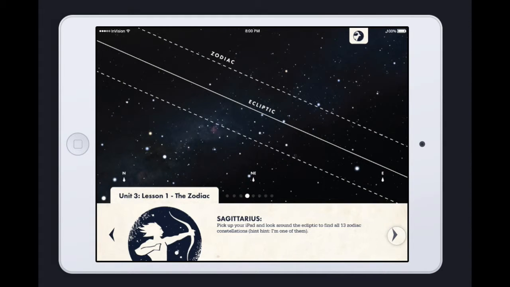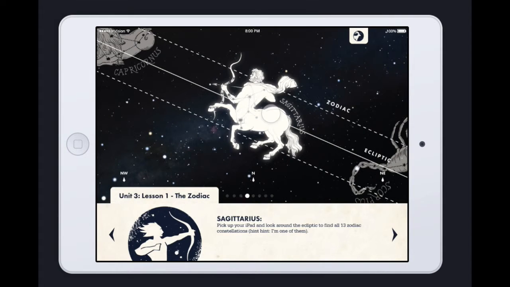Again, Annie is prompted to pick her iPad up and look at the environment around her to try to find all of these constellations. Sagittarius gives her a hint by telling her that he is one of them, so you're going to look for his shape in the night sky. So Annie's going to pick up her iPad and look around, and the first constellation she's going to find is Sagittarius.